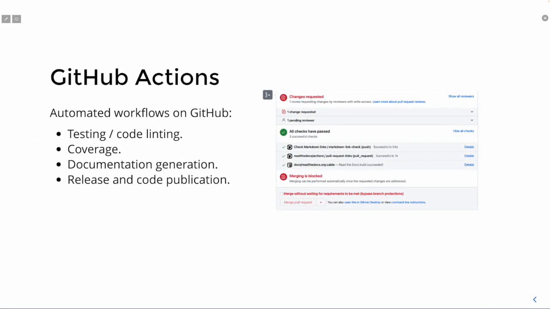And the last slide here is on GitHub Actions. GitHub Actions are what we use to basically do our testing and code format testing, so code linting, coverage, which tells us how much of the code is tested, doco generation and release, and code publication. If you're interested, you can go check out GitHub Actions. But this is just something that we might have in place that will go through and check the validity of code, maybe even do a test compilation, things like that.